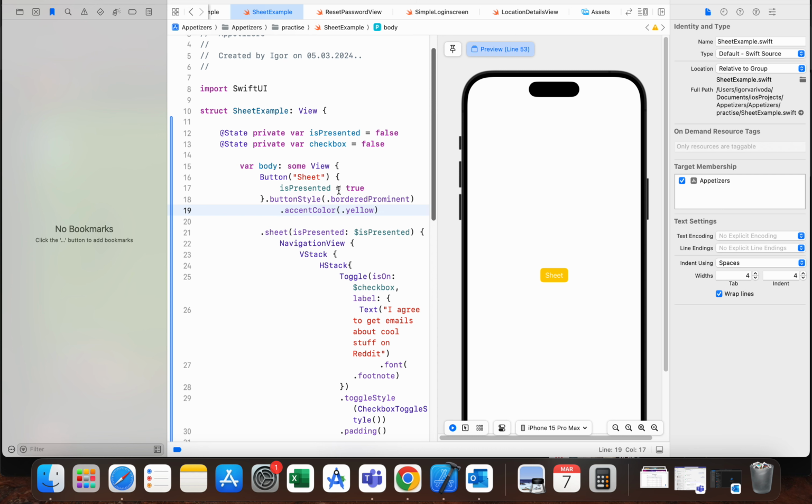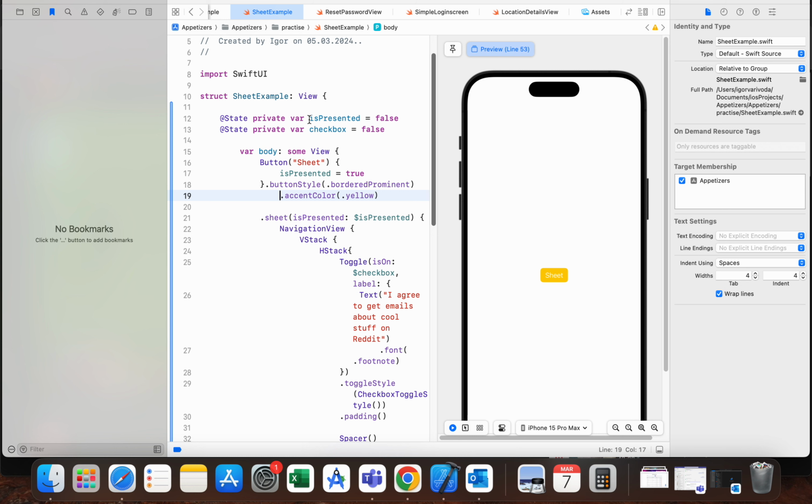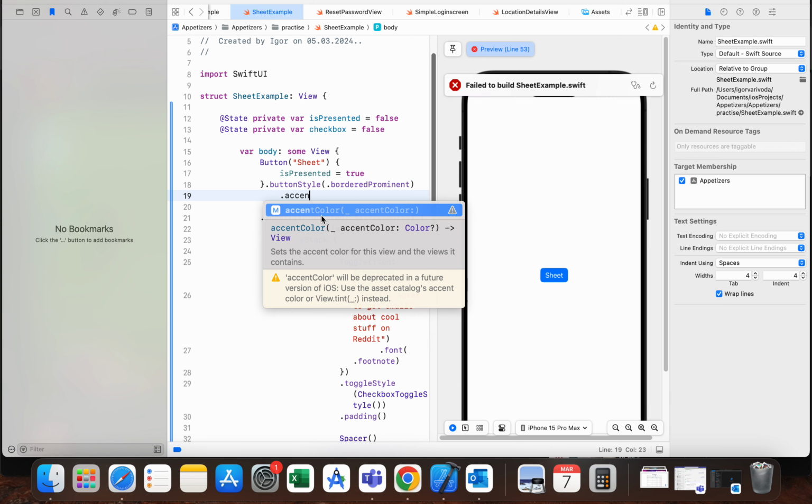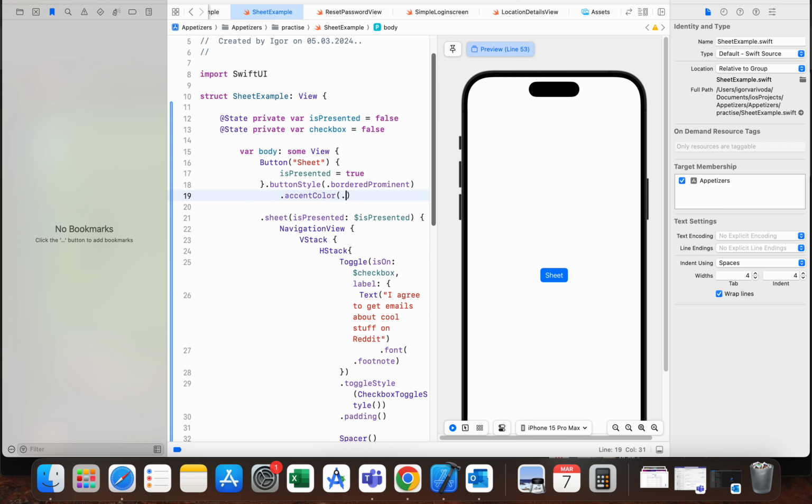So I picked up this example here because this was something else, but here we have one simple button with the button style borderedProminent, and the default accentColor is blue. So you can still use accentColor, which will be deprecated in future versions of iOS. And if you want a yellow color, then this button will be yellow.